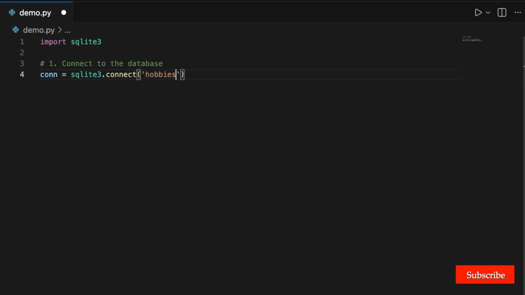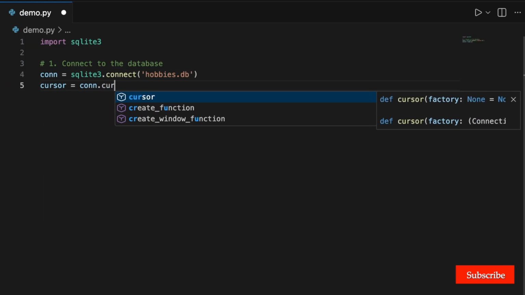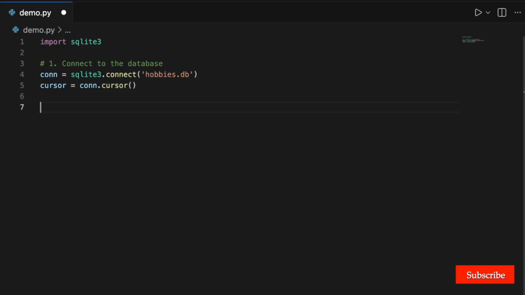Next, create a cursor object with conn.cursor(). The cursor serves as the interface between your Python program and the database, allowing you to execute SQL commands, retrieve information, and manage your data throughout the program.